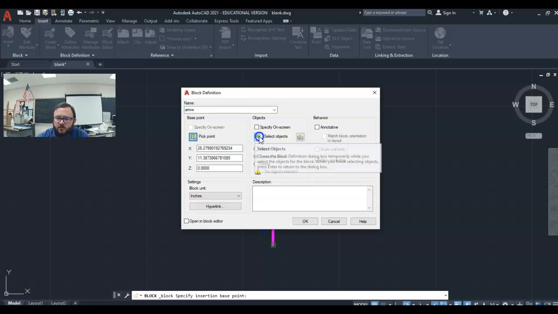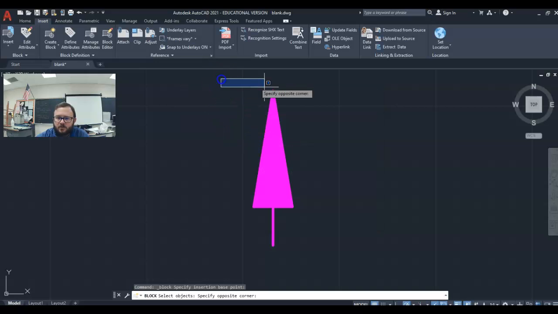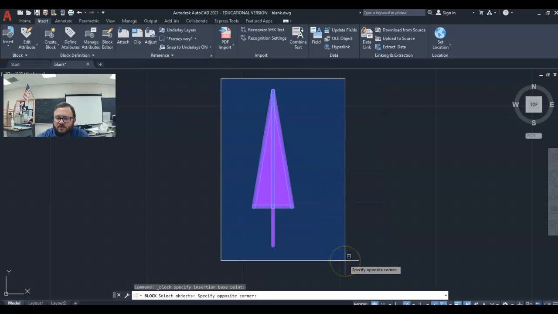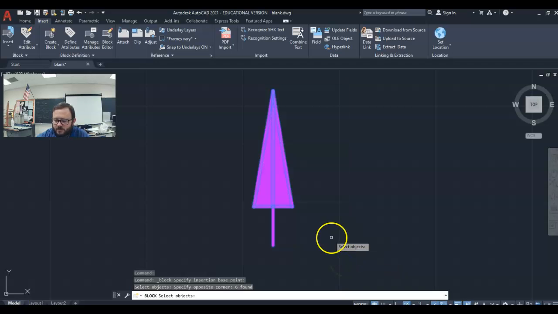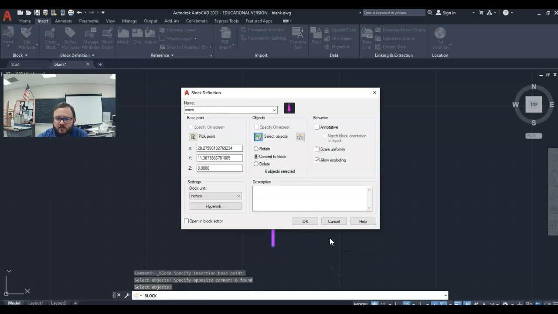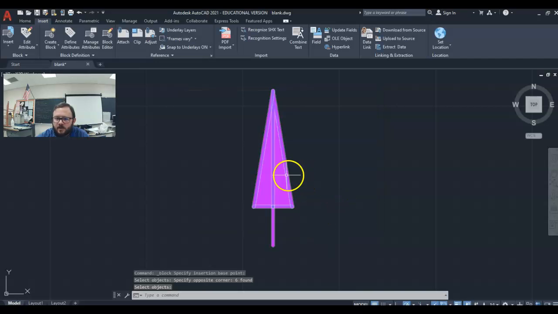Alright, now I'm going to select objects. I'm going to select everything that makes up the arrowhead and then hit enter. It tells me 6 objects selected. And then for behavior, I'm going to check the box for scale uniformly. I'm going to hit OK. Now the arrowhead is all one piece.